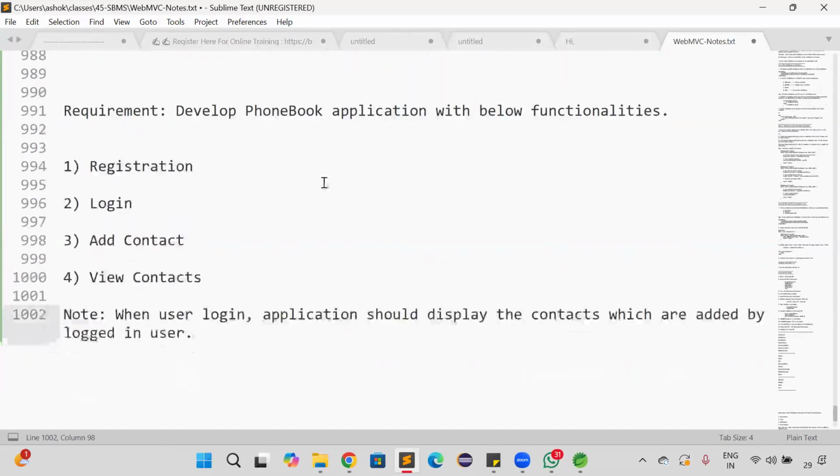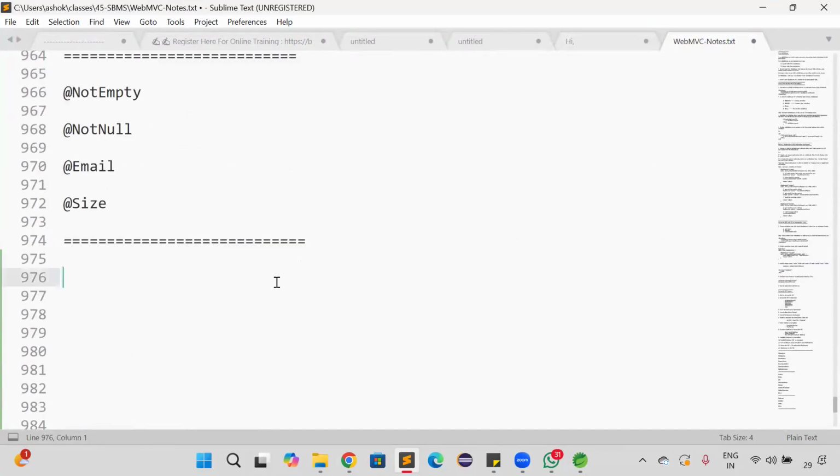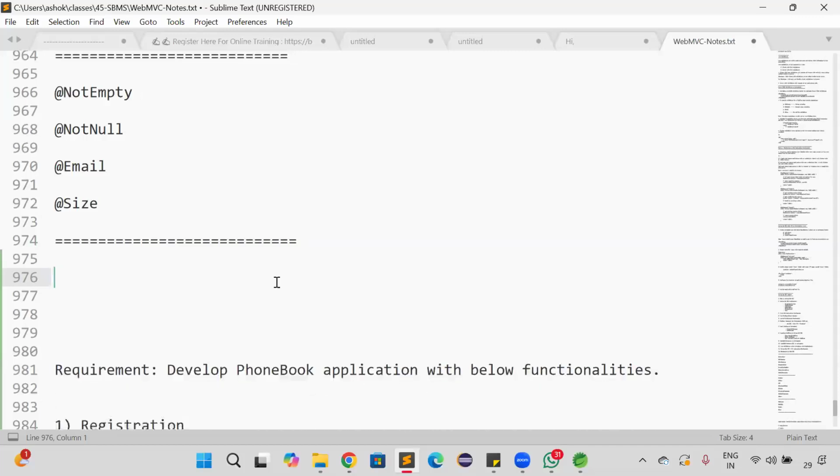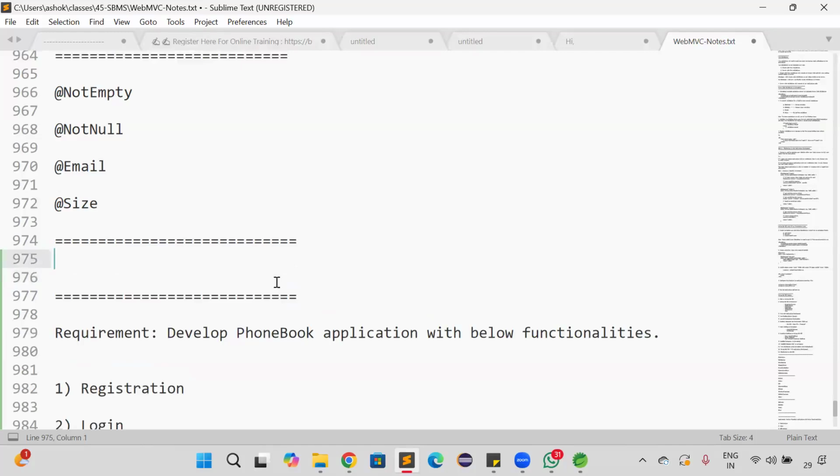Read this requirement. Develop phone book application with below functionalities: registration, login, add contact, view contacts, and logout. When user logs in, application should display the contacts which are added by the logged in user only, not all the contacts. This is the assignment for you people for today, guys. You need to complete this before coming to tomorrow's session.